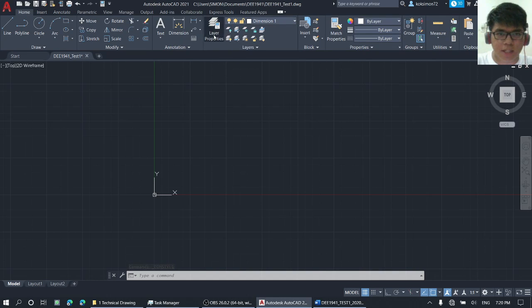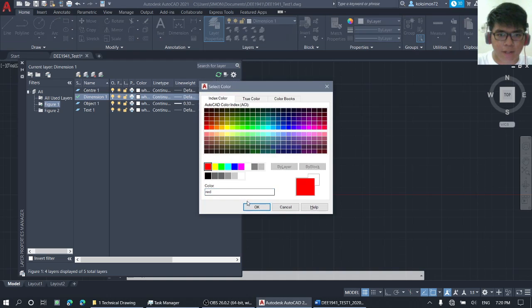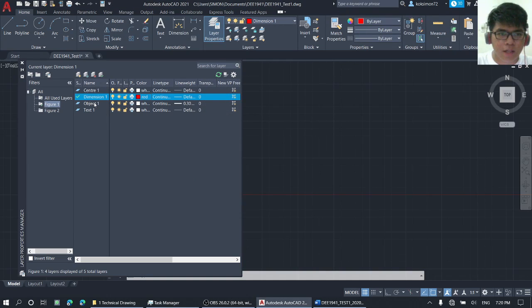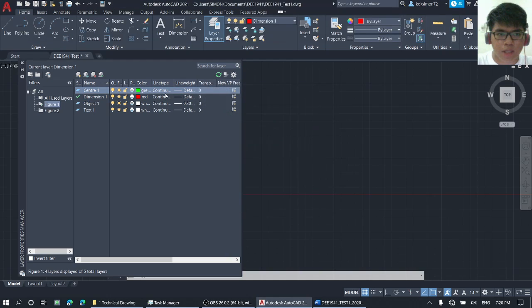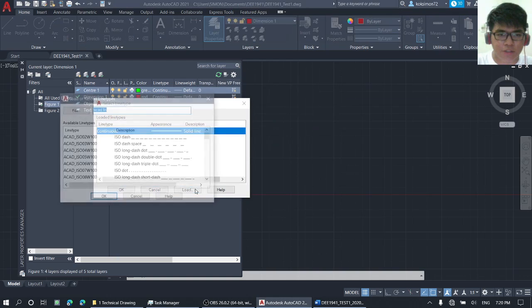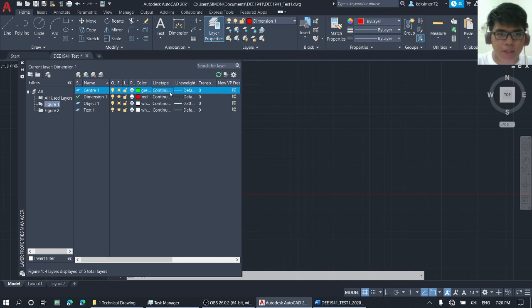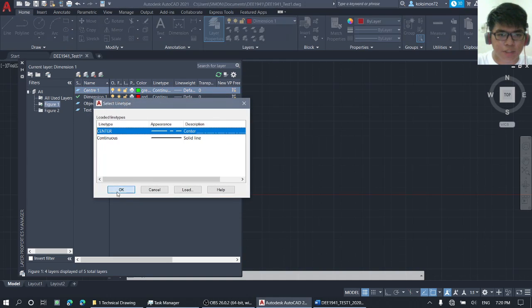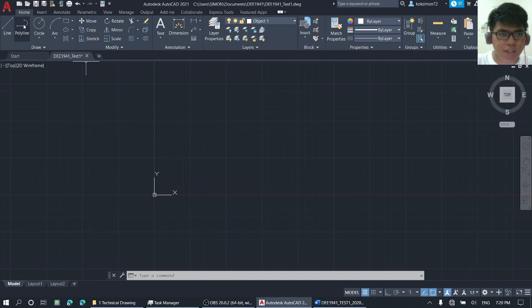Right, back to layer properties. I will change this one into red. Dimension will be red, and then the center will be green. For the line type for the center, it needs to load center here. Okay, choose center, and then for text it will be blue, and other stuff will remain the default. Okay, good. So I will go to object 1, close layer properties.